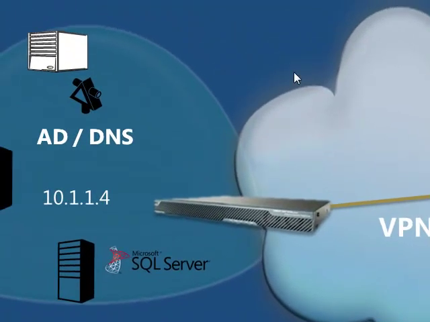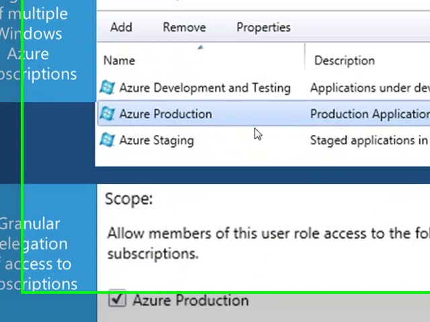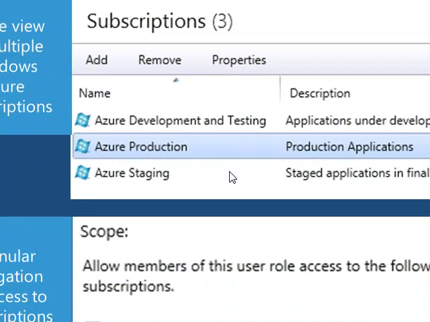And the next scenario is about managing on-premises and Windows Azure based resources through a single tool. And what you see here on the slide is one of the views of the System Center 2012, which shows you your production and staging deployments. And in addition to that, one benefit of using System Center is that you get granular access to your subscriptions.